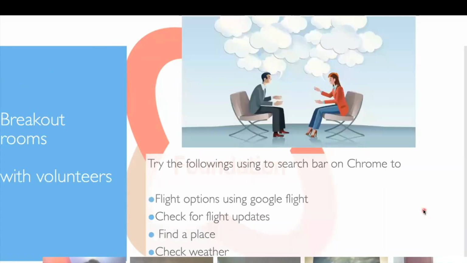Okay, so we don't actually have a fairly big room right now, so we're not going to go into breakout rooms. We're just going to stay on here and everybody can learn about it here. But I would like to again introduce Melanie, our volunteer today, who will be going over a few different things: flight options using Google Flights, check for flight updates, find a place, and check weather. I will leave that to Melanie to explain. Why don't you just tell me when you want me to change slides, as I don't think I can give you access.